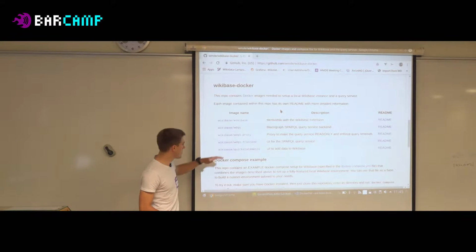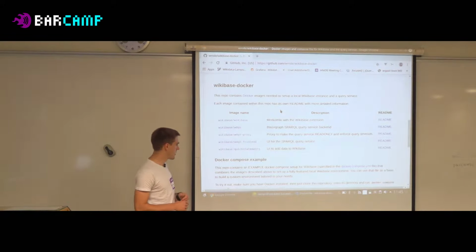Finally, the other image that we've built is this tool called Quick Statements, which is made by the community. So as you can imagine with Wikipedia, we have a lot of community members and people who are interested in writing code. And this is a tool written by a very, very famous Wikimedian called Magnus Manske, who actually wrote the original version of Wikipedia back in 2001, something like that.